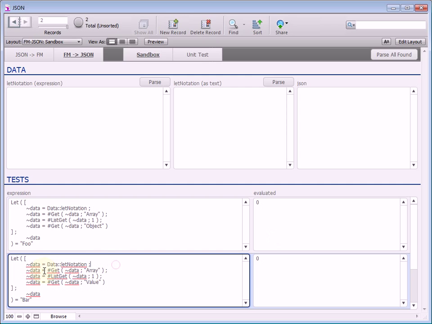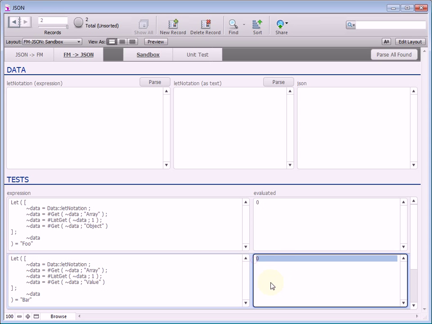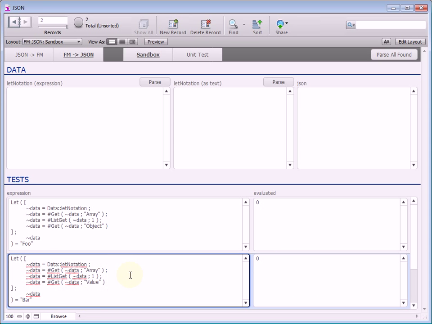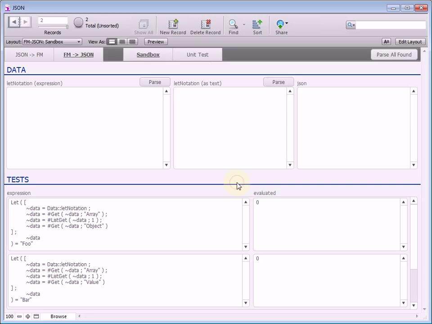Now this expression here, this calculation, is referencing this field, which is currently blank. Therefore it's returning an empty result. And this is basically just evaluating this result. So it's the exact same thing as putting this calculation into the data viewer. This format just makes it easier to play with and do some tests.